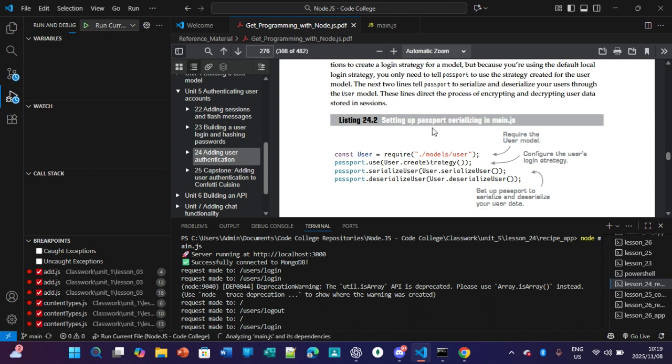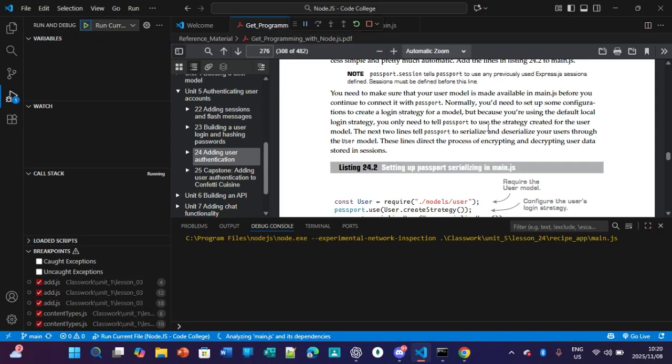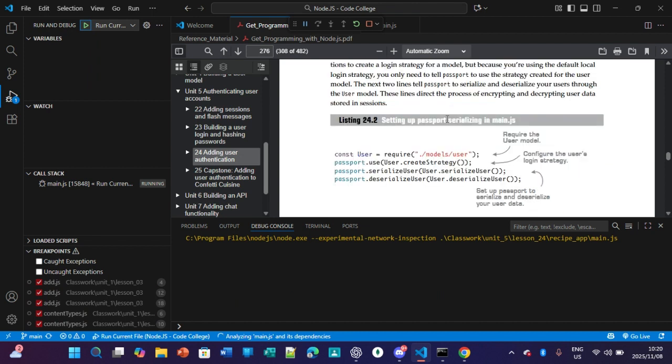So you just make sure that your user model is made available in main.js before you continue to connect it with passport. Normally, you need to set up some configuration to create a login strategy for a model. But because you're using the default local strategy, you only need to tell passport to use the strategy created for the user model. The next two lines tell passport to serialize and deserialize users through the user model. These lines direct the process of encrypting and decrypting user data stored in sessions.